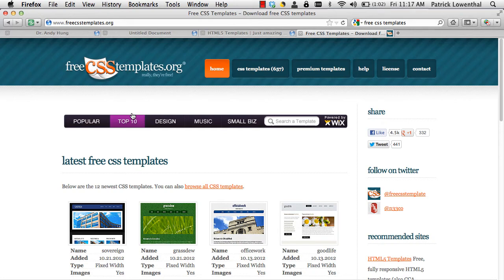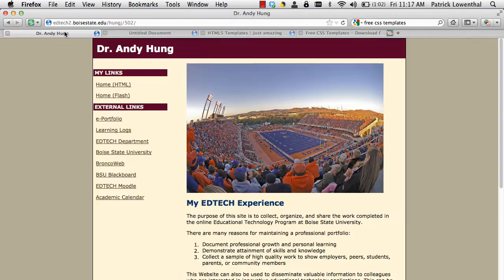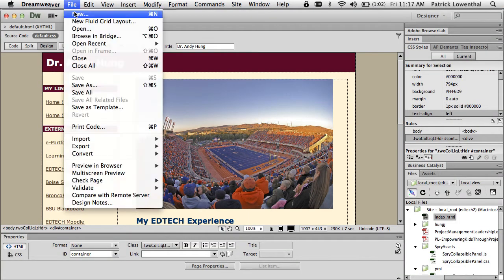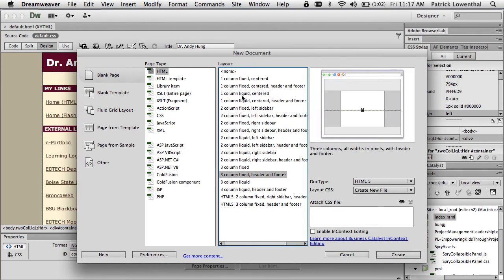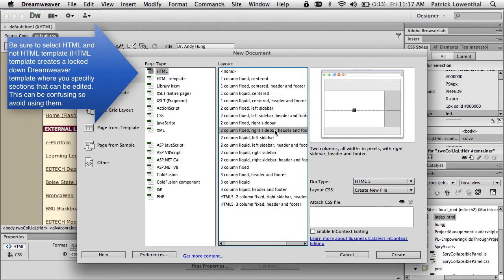You can also use one of the templates that are in Dreamweaver. In this example, this was created using one of the templates in Dreamweaver. When you go to File, New, you'll notice that there's all these templates. If you start working your way down, this is one column fixed center. Fixed means it has a fixed layout, whereas liquid means it's going to adjust based on the screen. You'll see two column, left sidebar, etc. The example we are showing you was actually created with the two column liquid left sidebar, header and footer. You'll also notice that there are a couple of HTML5 ones.